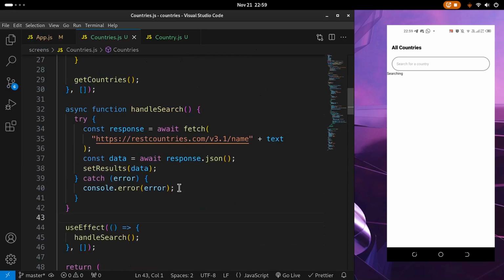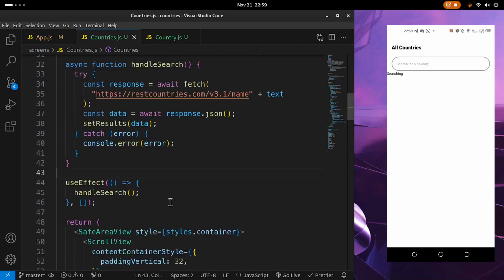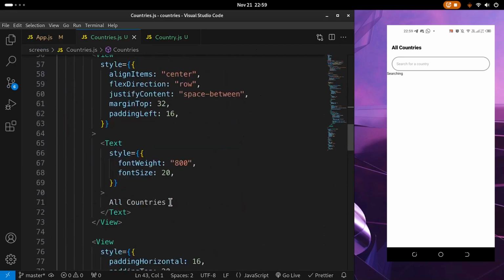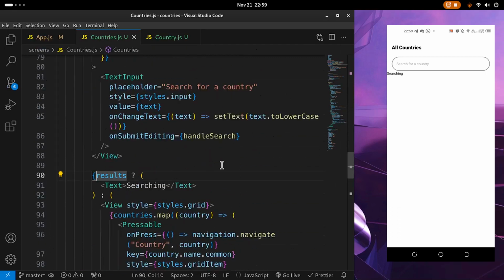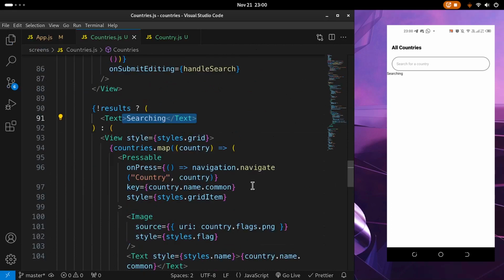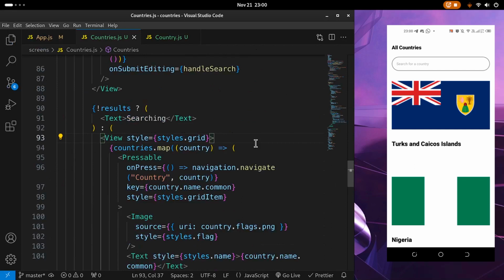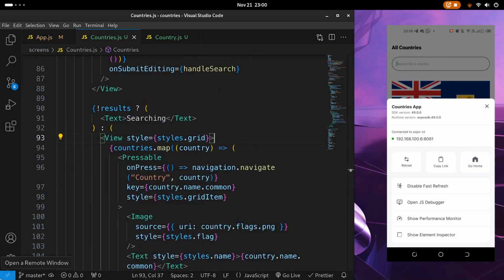Loading, and there we go. Would you look at that? So it's showing searching, but that should not be true because we have not searched for anything yet. So if I negate this, sorry, when I say not results is true, then it shows searching, and then the opposite. Okay, so now we are showing everything.